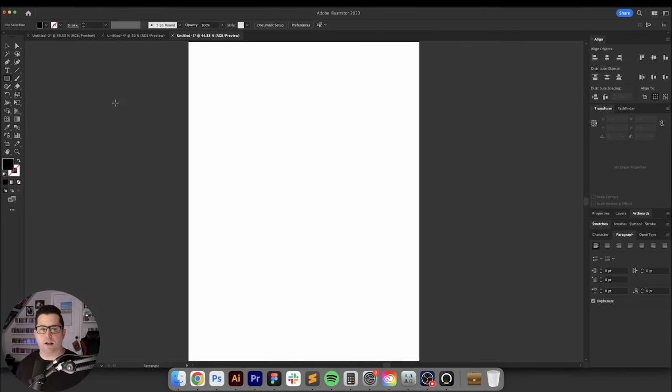What's going on, everybody? Today I'm going to be showing you how to use the area type tool in Adobe Illustrator. Let's get started. All right, so I have my canvas right here, and we're just going to start off with a regular rectangle, and I'll show you exactly how to do this.